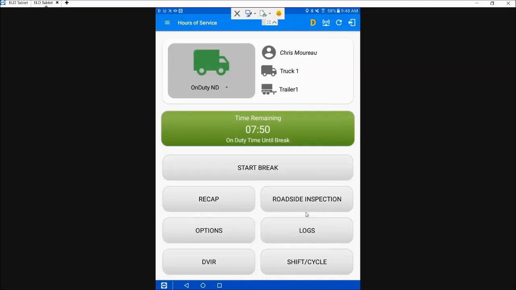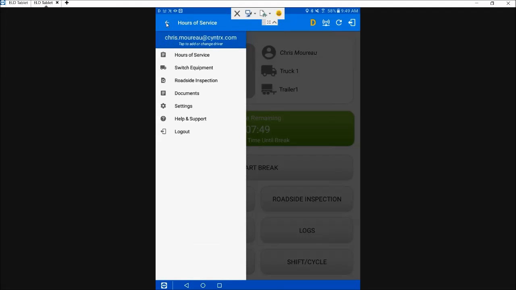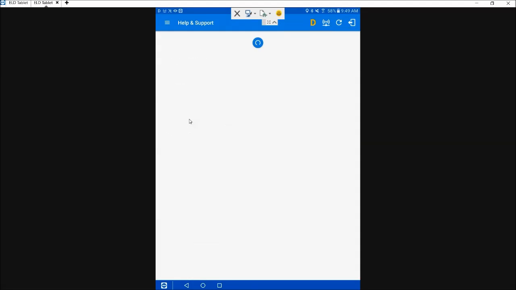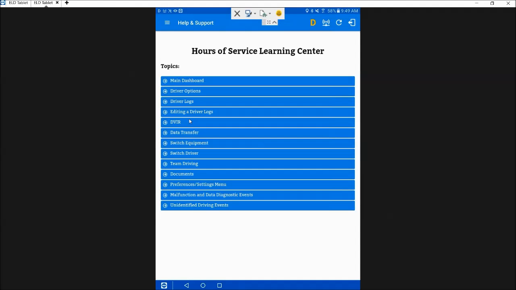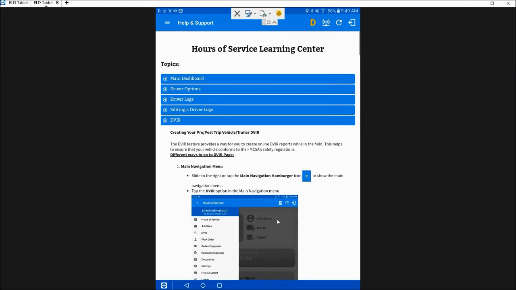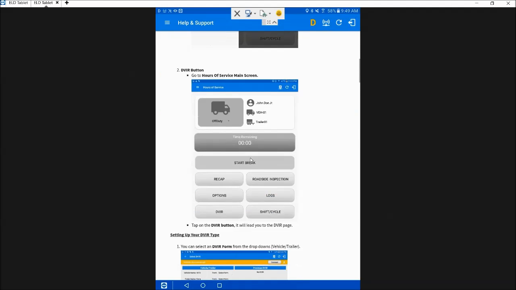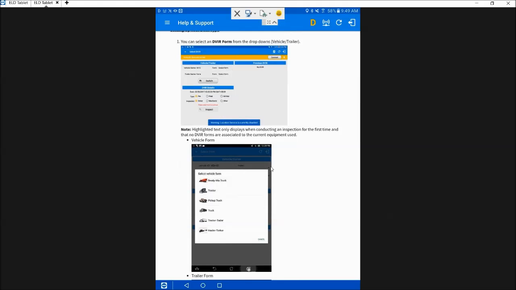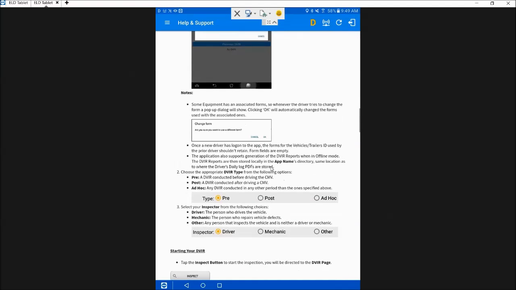We do have help and support available for the driver. Similar to the ELD portal, they click this three-line icon up above, click help and support. It will take the driver out to our learning center. From here, let's say he forgot how to do a DVIR. We have a section for that. If you click this DVIR section here, click the arrow, it'll actually give him screenshots, screen by screen, where he needs to go to complete that DVIR form.